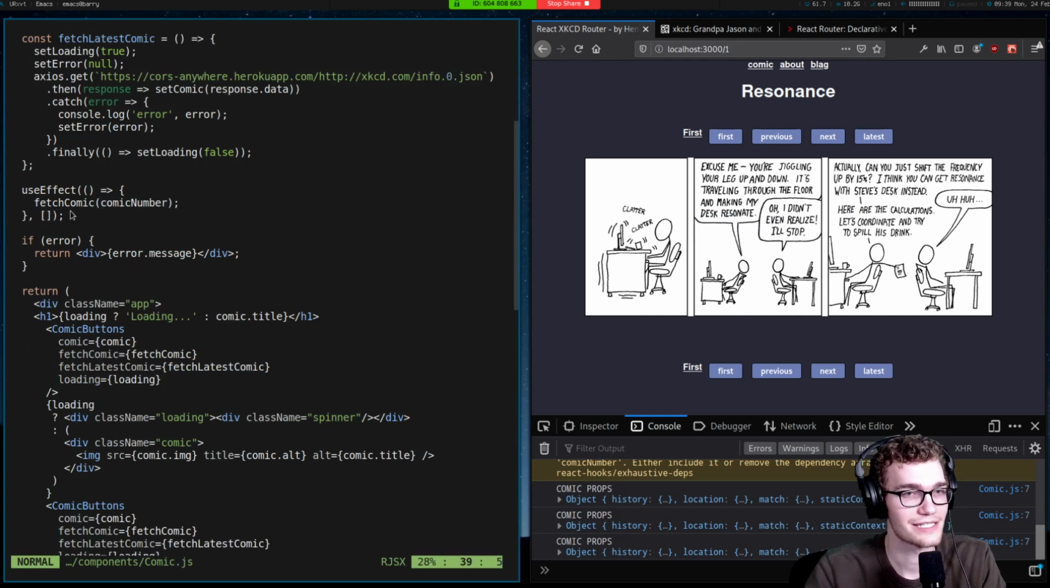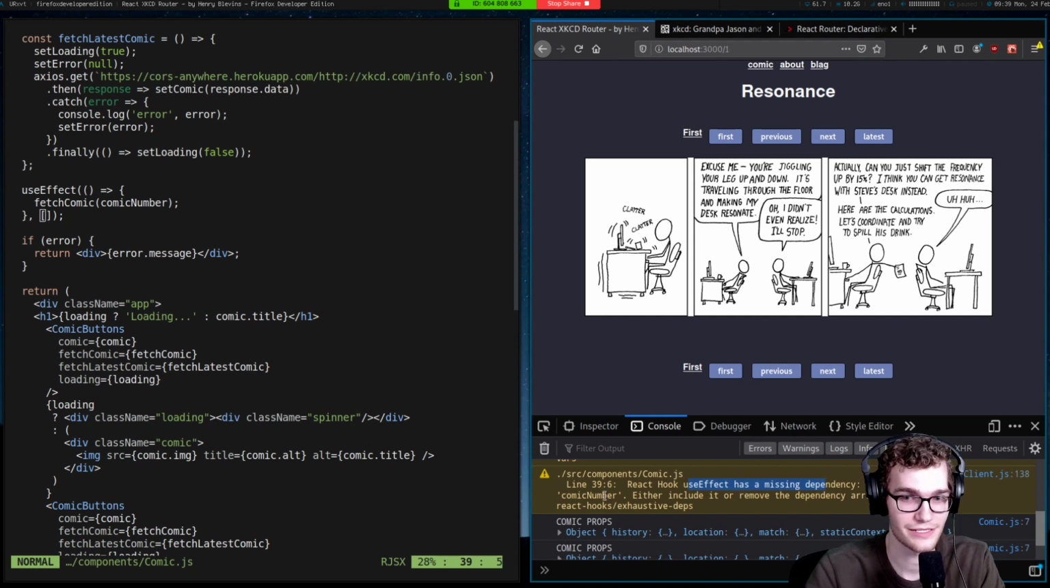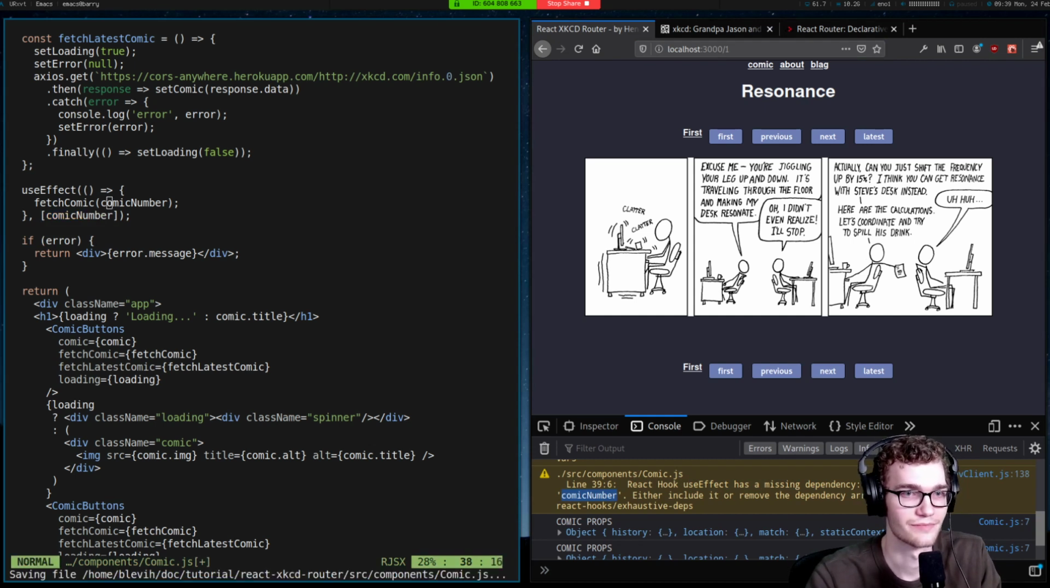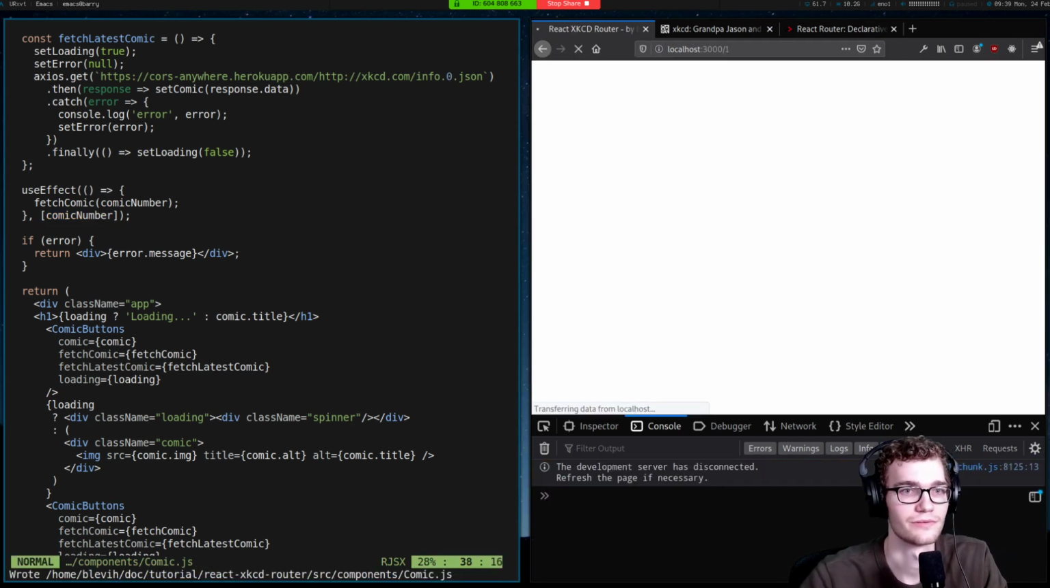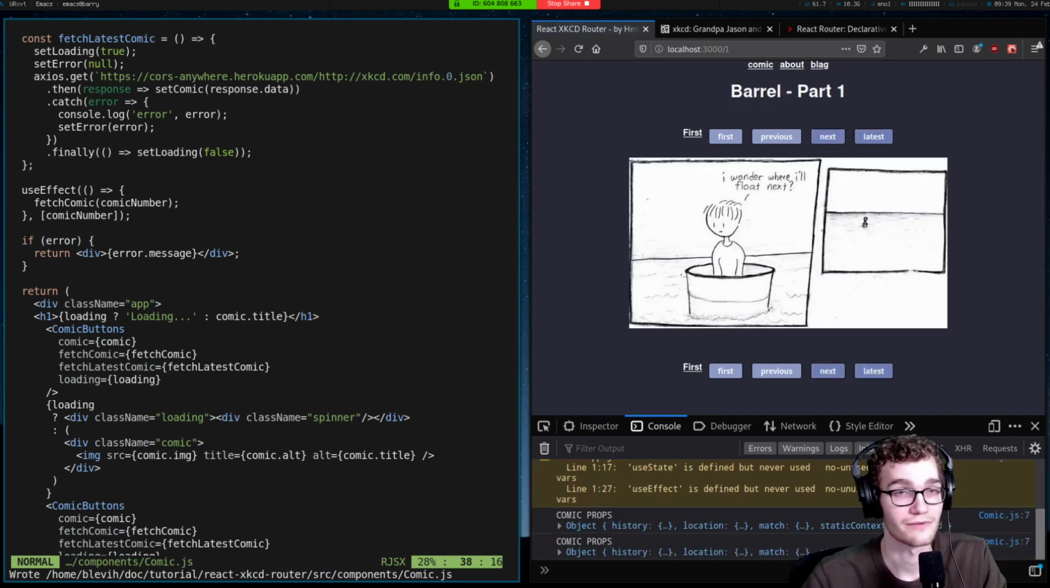I need to say whenever the comic number changes, I want to rerun this useEffect, which React is even going to tell me about, right? My useEffect has a missing dependency, comic number. So whenever my comic number changes, I'm going to need to rerun that useEffect. Right? And so now that works.